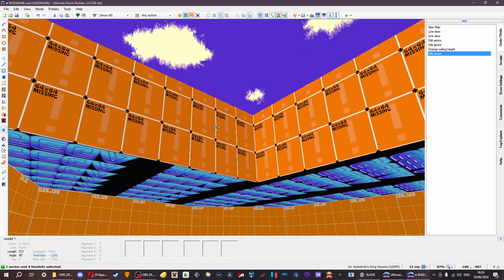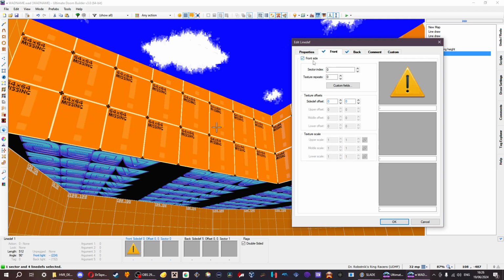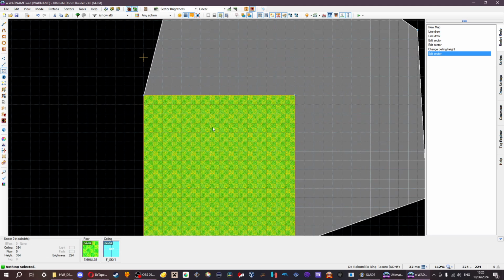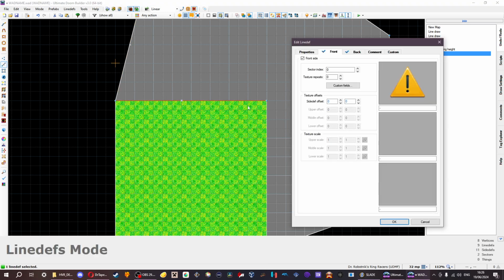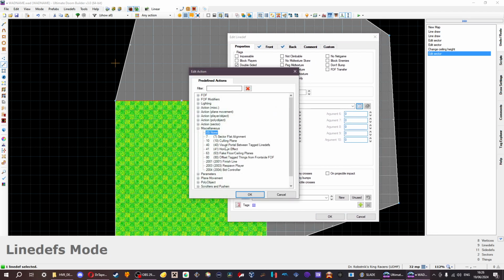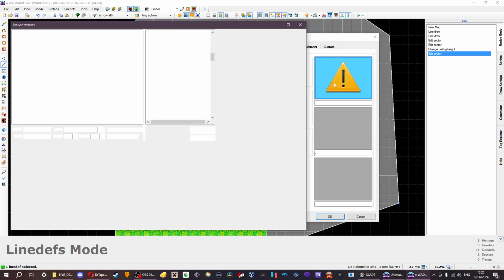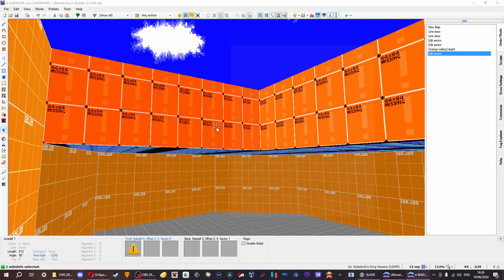Good question. If you're in visual mode, you can just right-click on the line def and it'll pop it up. This is how you edit walls. If you're doing it in the regular 2D mode, you click on the line def tool here and then you right-click. So it'll show you what texture is missing with this big exclamation mark. But line defs are the ones that use the actions, so they use these. So let's give these a texture, sure.